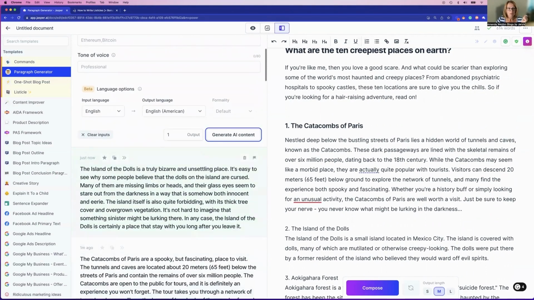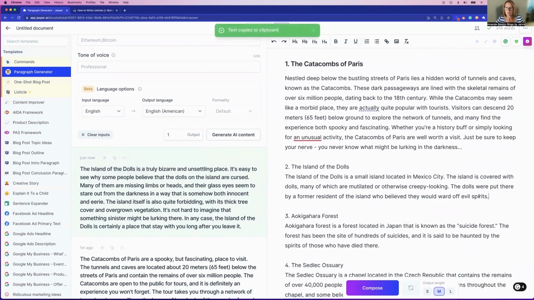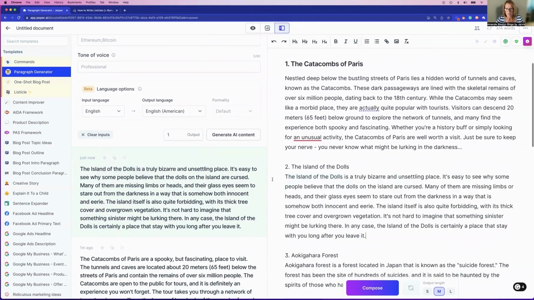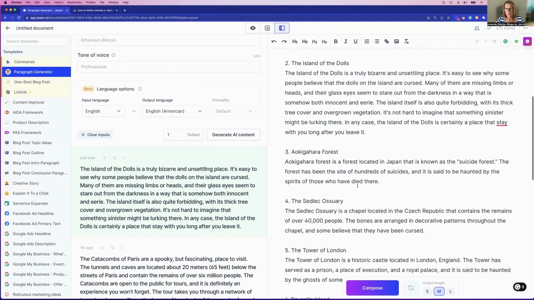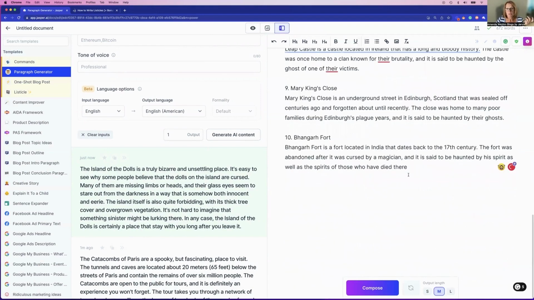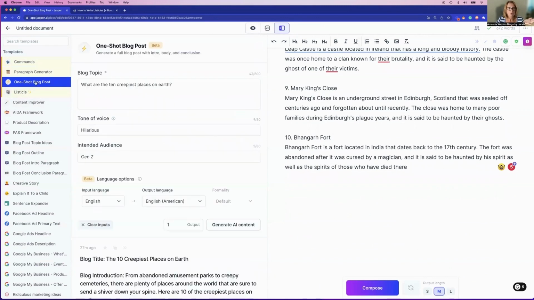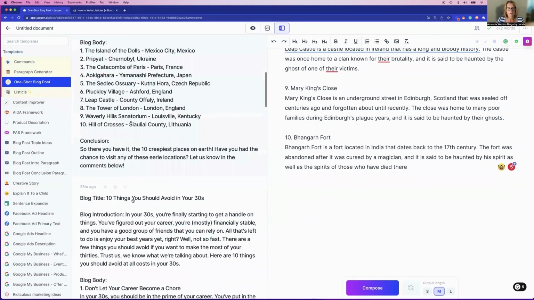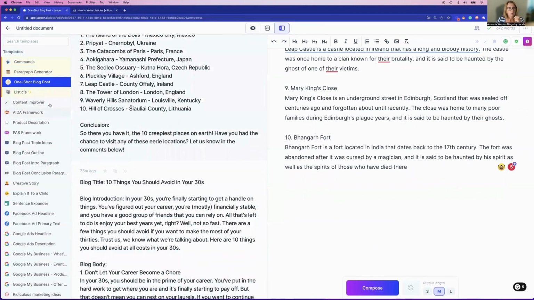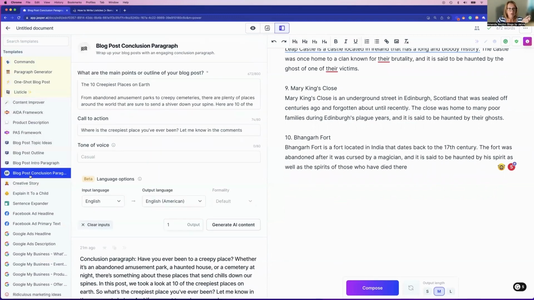So here we go. We can just copy this one of the Island of the Dolls and paste that in there and build that out for your blog post. And then all you've got to do is write a conclusion for that. So here we can go to the one-shot blog post and have a look at the kind of conclusion that we had here. Or we could go to blog post conclusion paragraph.